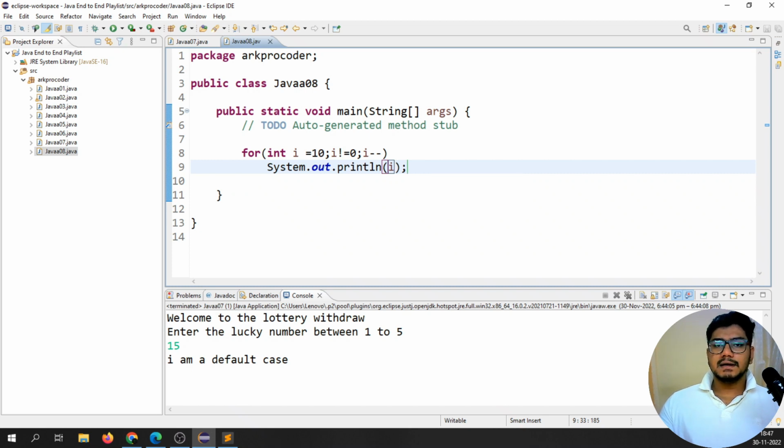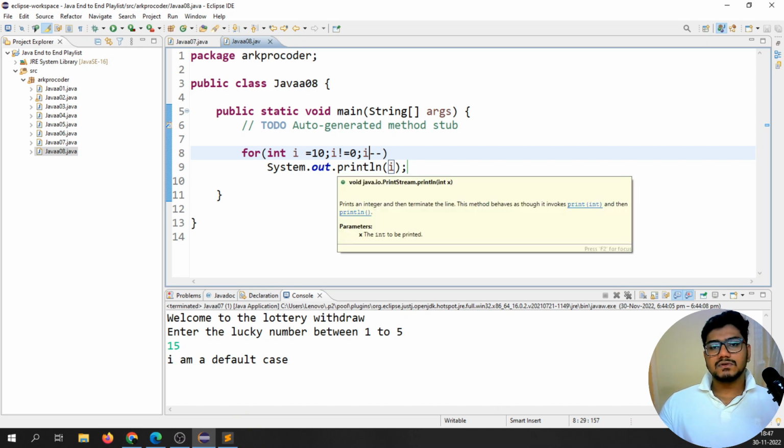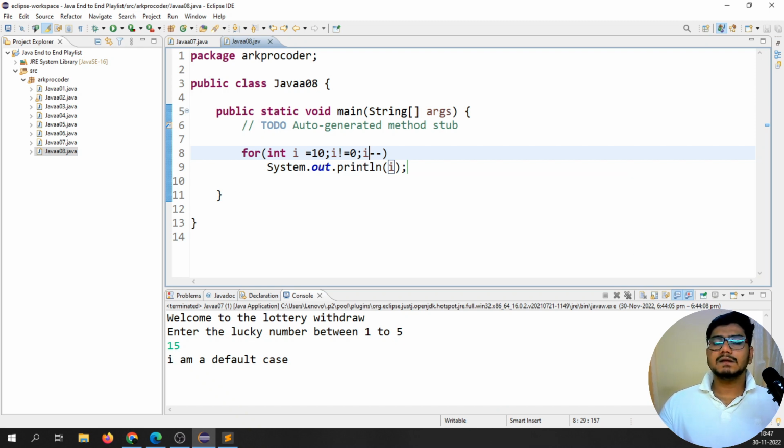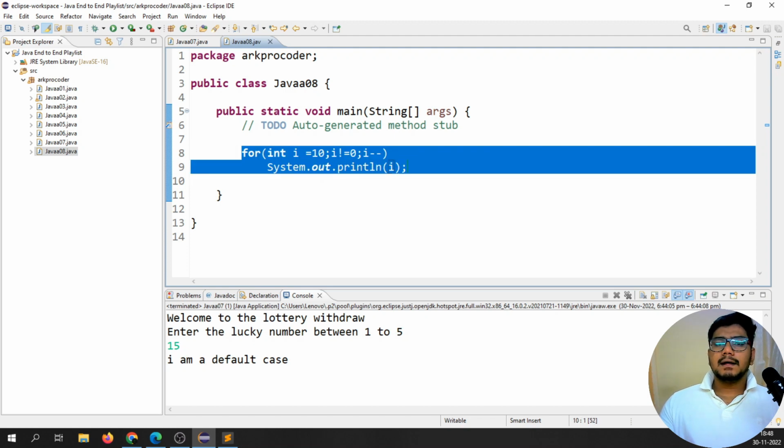Then 10 minus minus, that means 9. So i value becomes 9. 9 is not equal to 0, so 9 is going to print. Again it decrements to 8. 8 is not equal to 0, that is also true, so 8 is going to print, then it decrements to 7. Like this it keeps on going. When i becomes 0, 0 is not equal to 0, this condition is false. When the expression becomes false, it is going to terminate the for loop.